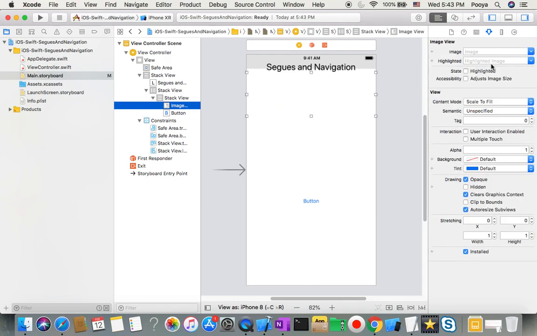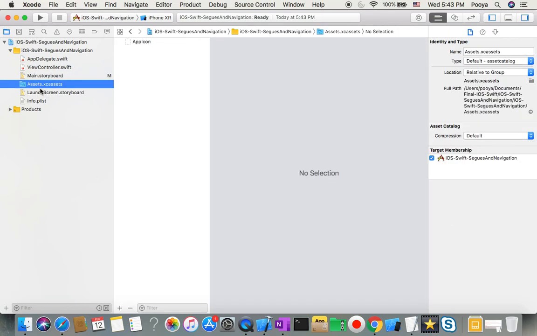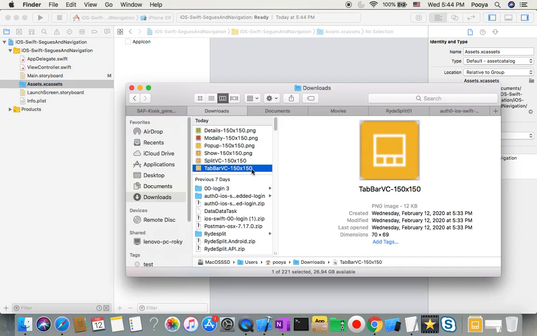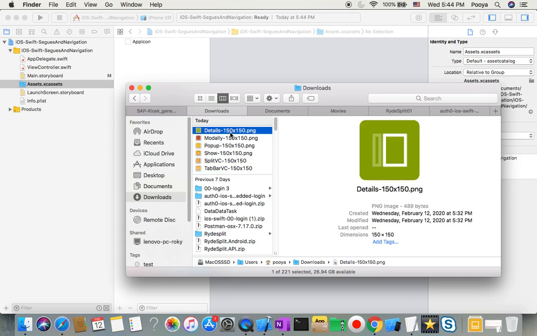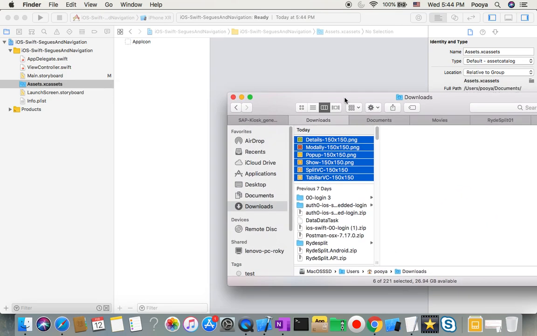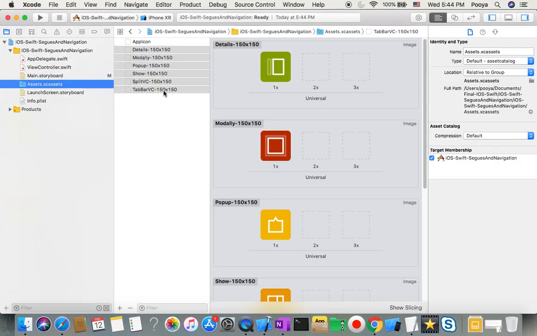So this image, let me add some images. So in my assets, I can drop my images. Here I already downloaded these, I made these 6 pictures. So I saved them, command click, I select all of these and I drag them here.